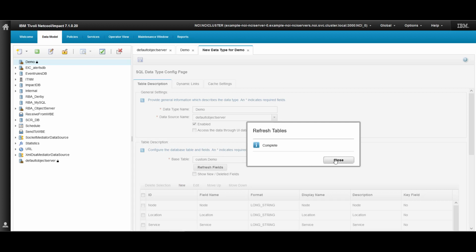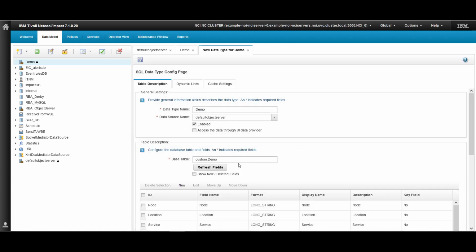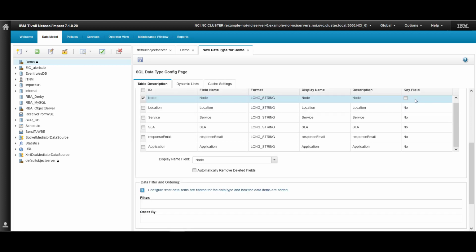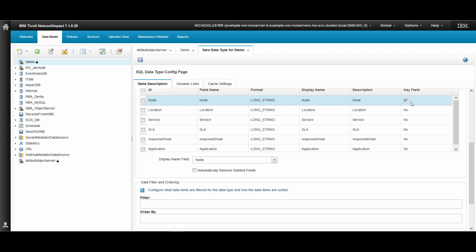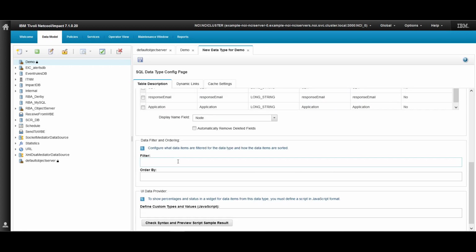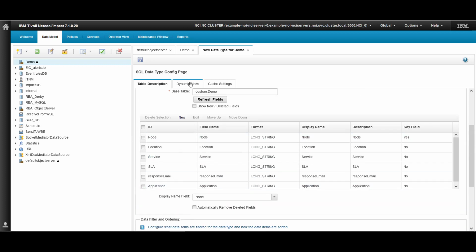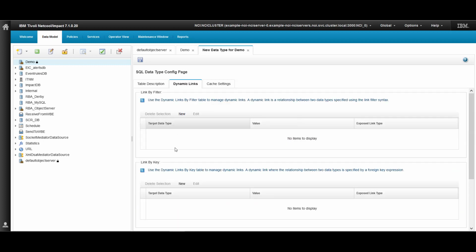Now we can see we have done it correctly. We have access. We have found our fields. It's really cool. We can make this key field. And we have a key field in here. And this is pretty cool. So we could add in here additional filtering, sort order, whatever. We could link this table to other stuff.